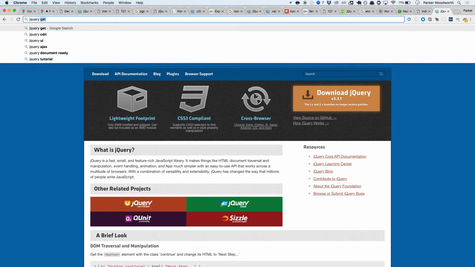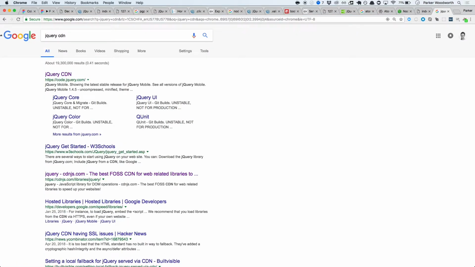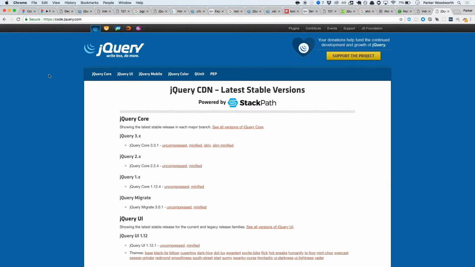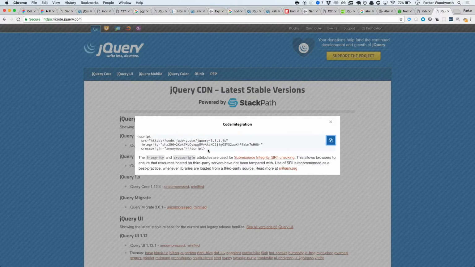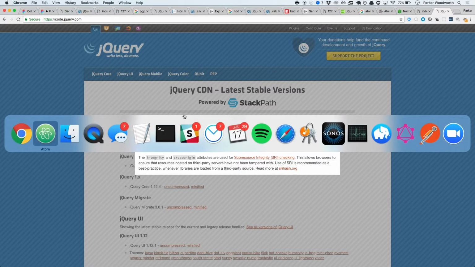a little bit of hand waving, but we're going to look for what's called a jQuery CDN, which stands for Content Delivery Network. And basically, this is a way to load in all of this JavaScript without needing to manually download it. So we're just going to load it from their server, and that saves us from needing to download it and have it locally.